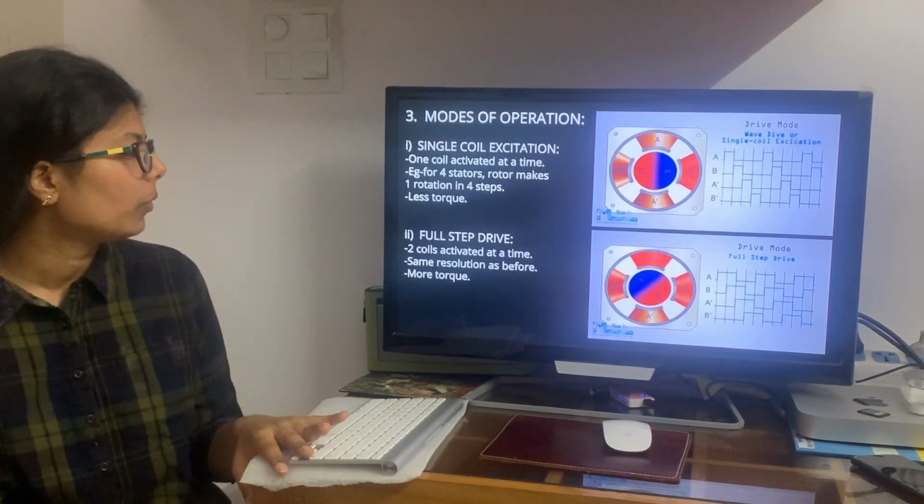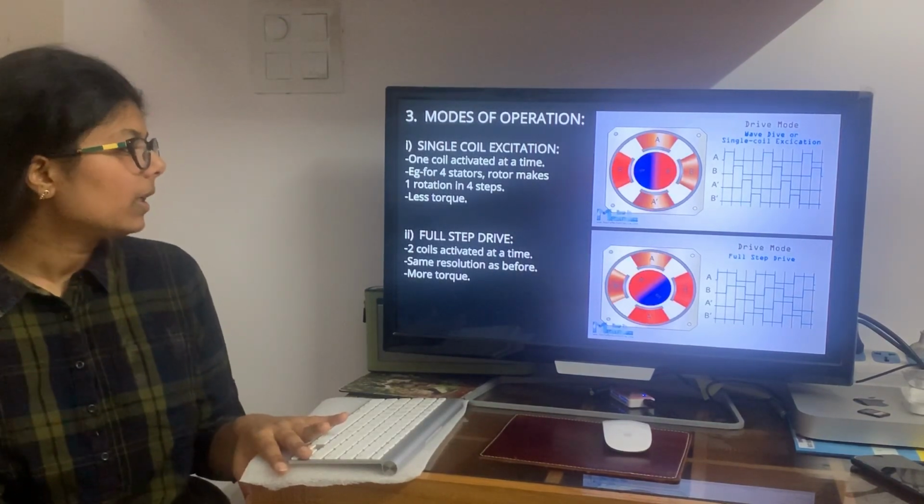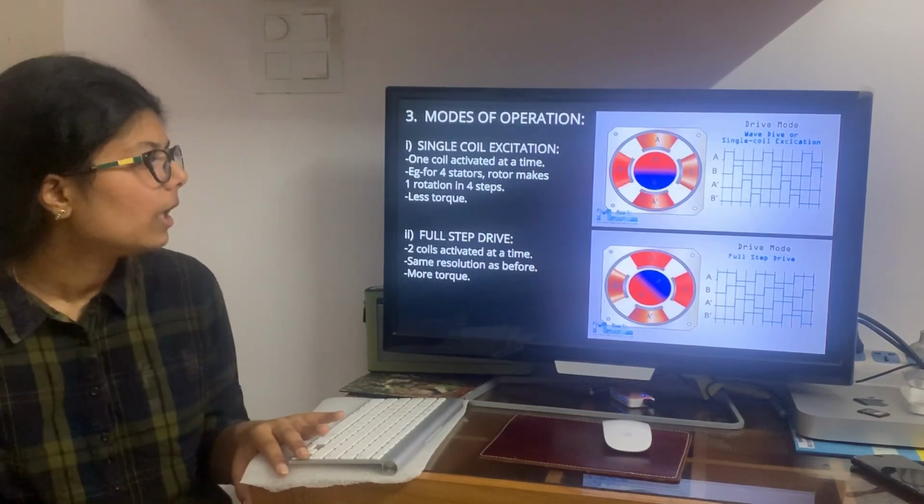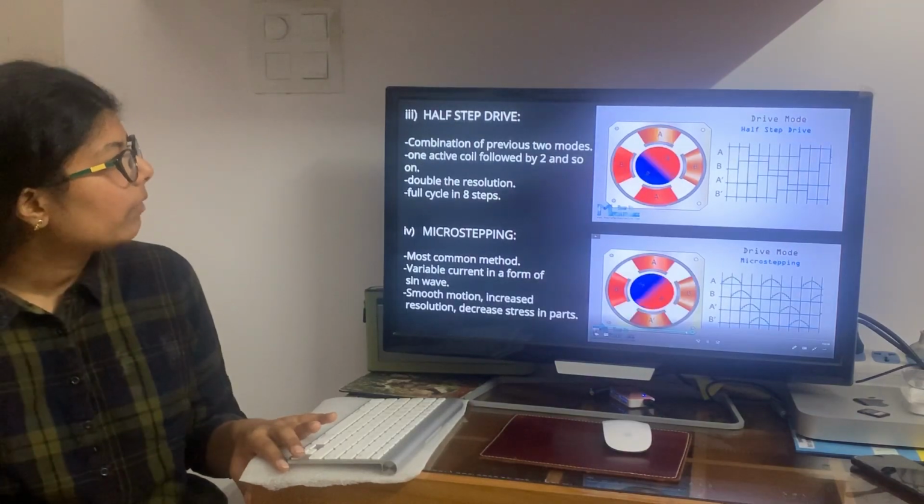Secondly, we have full step drive. In full step drive mode, two coils get activated at a time. Same resolution is obtained as before. However, one advantage is that more torque is there in this method.